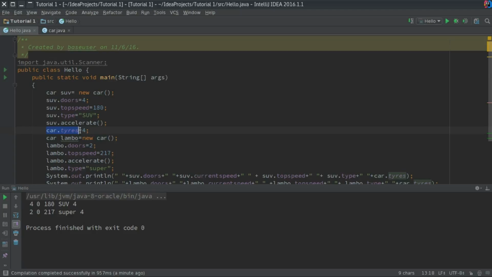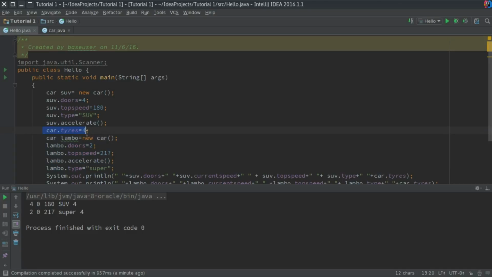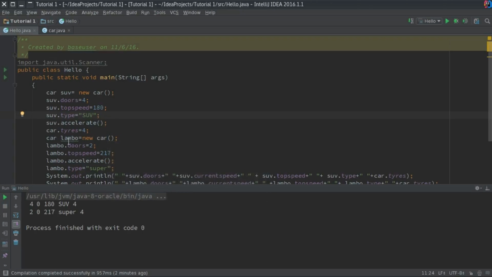Try this yourself. Don't create any object. Just set car.tires equal to 4 and print car.tires. You will see the value you set. Just try that on your own. It's homework to make sure that you can access static things inside a class without declaring an object. So without further delay, let's continue.